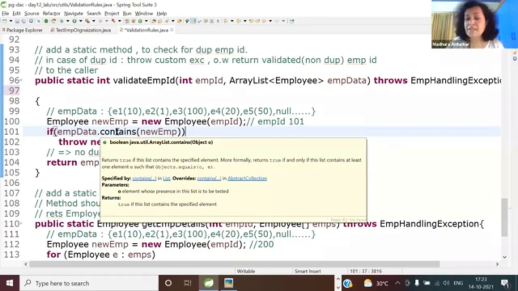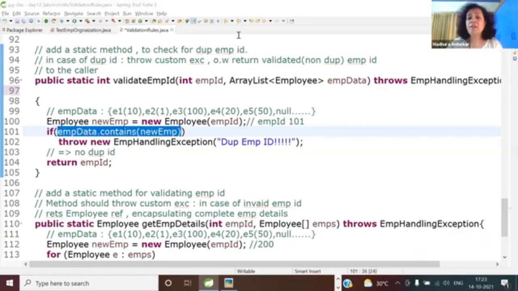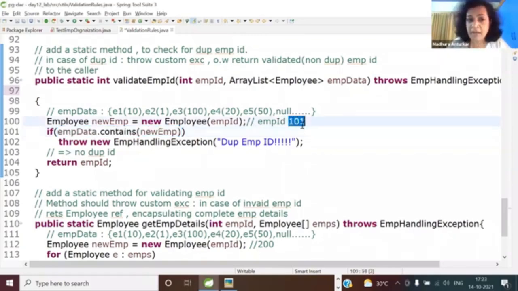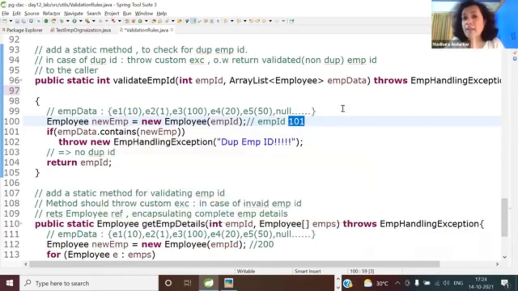So answer this question. Not him, anyone can answer. When I say employee data dot contains, is it going to traverse through the ArrayList or is it not? Is it going to internally iterate over the list or not? Answer is yes. That is the code it will call for each. Suppose you have supplied employee ID 101. So this is a linear search. Till I take you to maps, you cannot achieve constant time performance for searching.